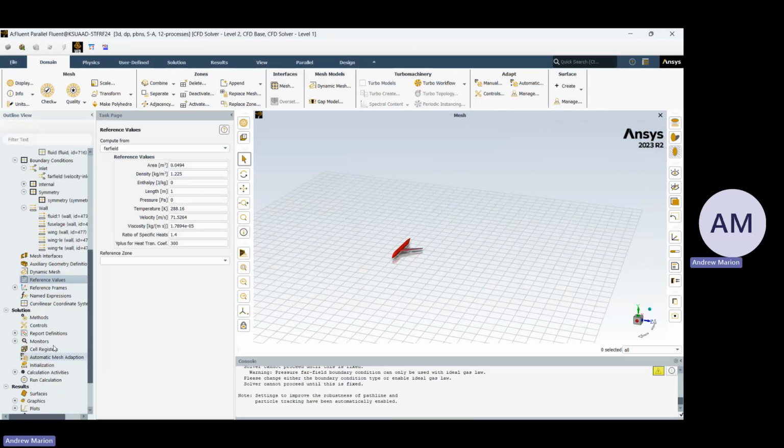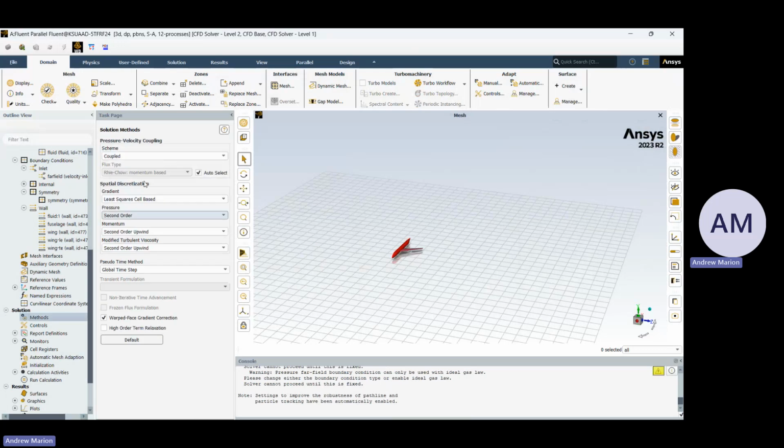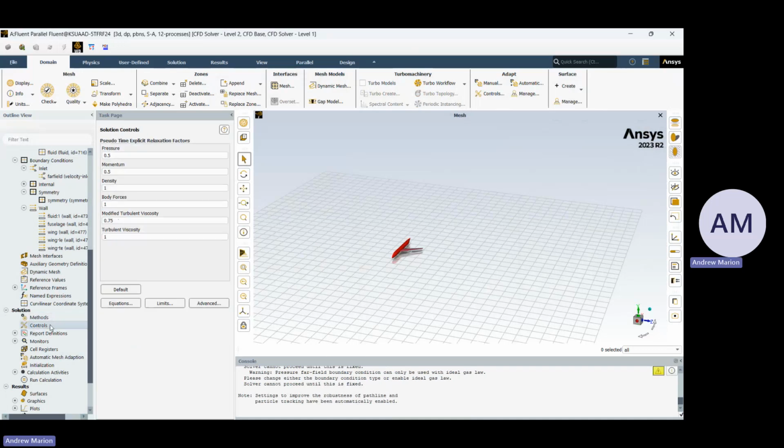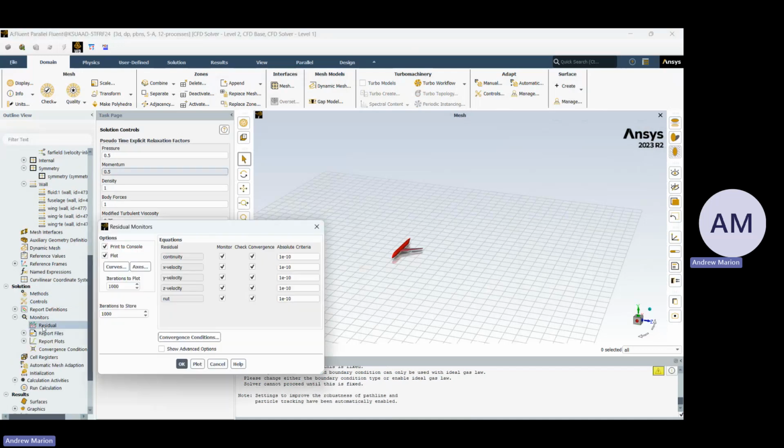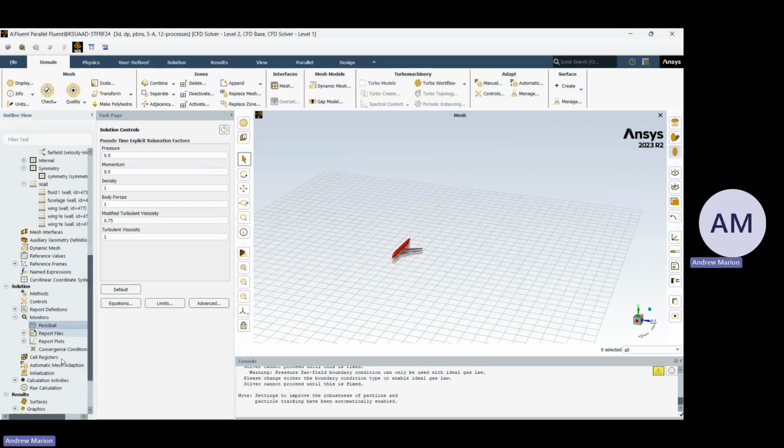Good. So then we'll go down to methods. It should be coupled, least squares based, and then second order for all of them, and then global time step. And then controls, we can leave that as default. Should be 0.5, 0.5, 1, 1, 0.75, 1. And then your residuals should be 1 to the negative 10. All residuals at negative 10. All right, so we should be good to start a calculation now.